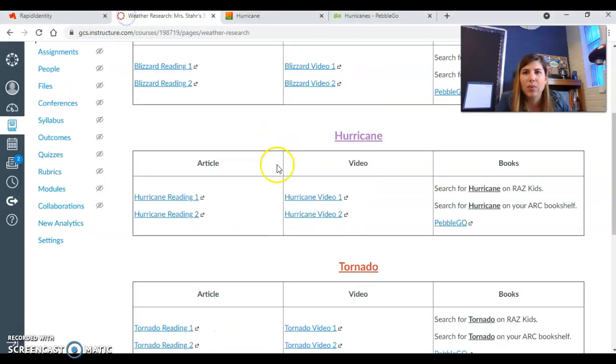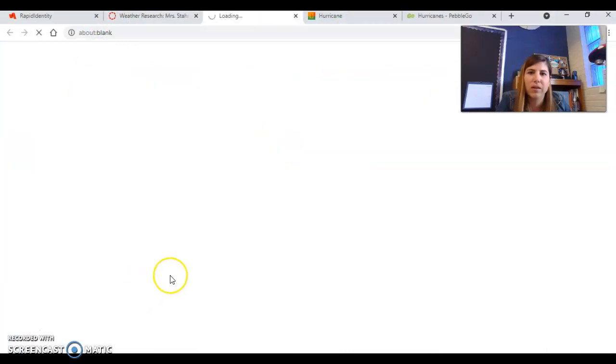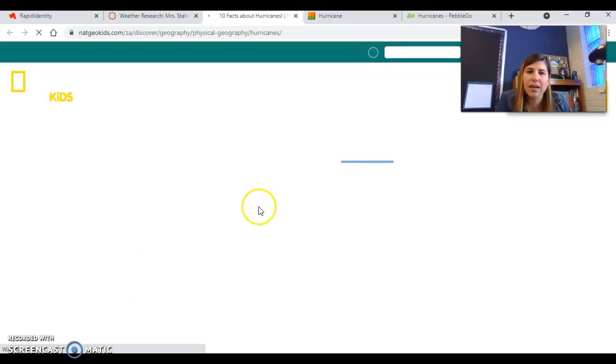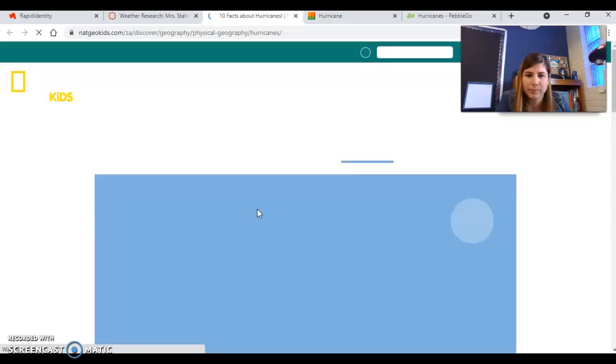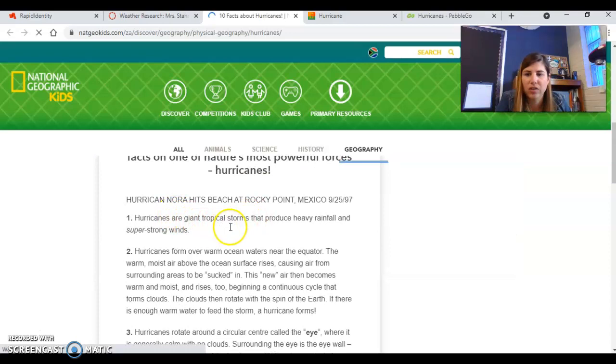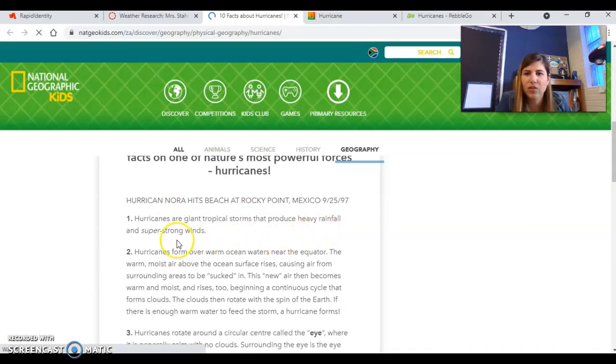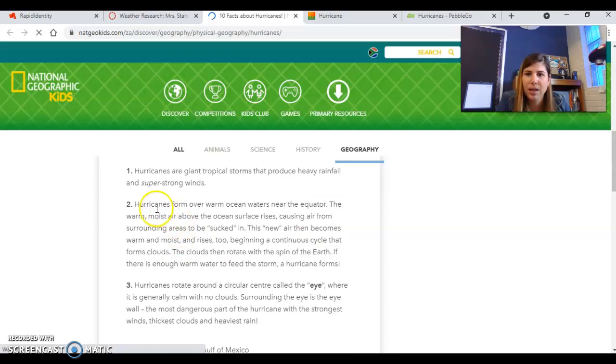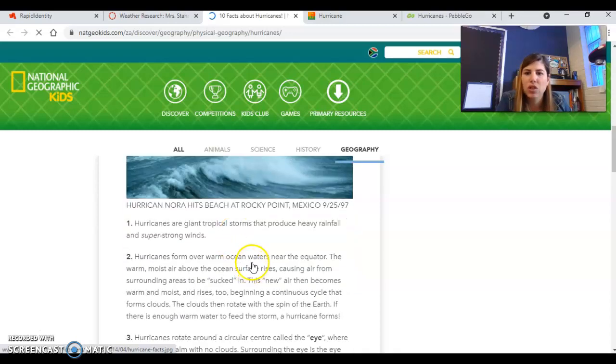So let me come back one more time to some of my different resources. Click on the next article. You don't have to use them all every day, but I gave you several just so that you have plenty of information to choose from. This one looks like it's going to be 10 facts about hurricanes. Tells me hurricanes are giant tropical storms, produce heavy rainfall, super strong winds. Yep, we already got that. Tells me that they form over warm ocean waters near the equator, so that tropical water, we already put that down. It tells me about how the clouds rotate and they spin.